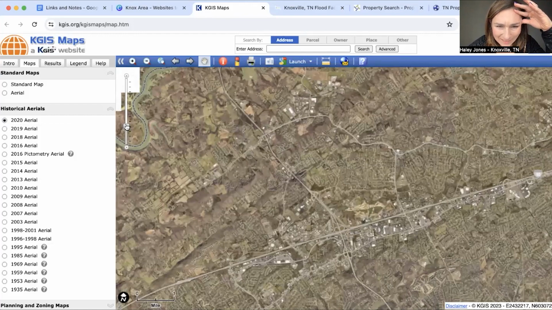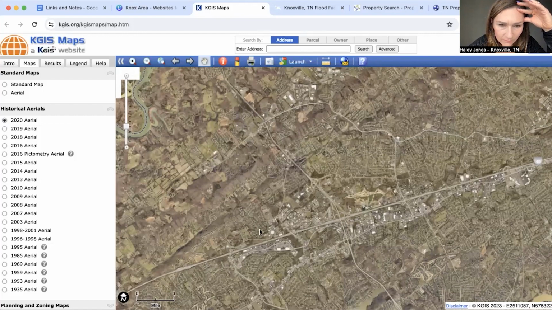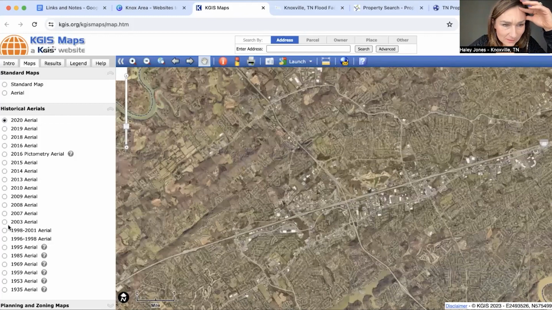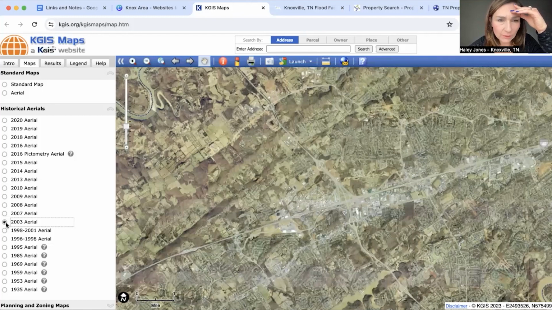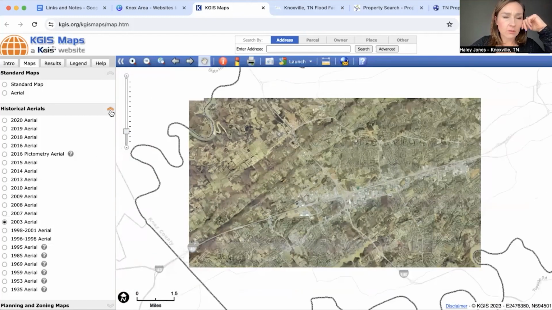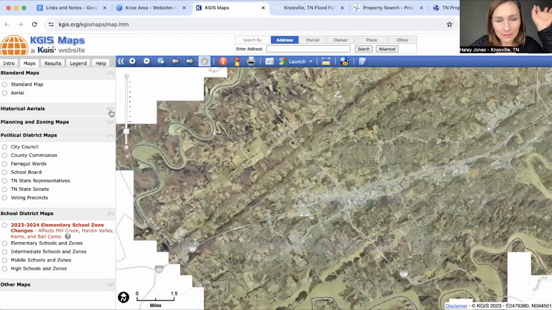That is crazy, because Hardin Valley Academy did not even exist. I'm mind blown. I'm literally mind blown. It looks the same. What a letdown. This is still a great website. Okay. All right. So anyways, if you're a map person, you want to know all kinds of things, this is a really great resource.